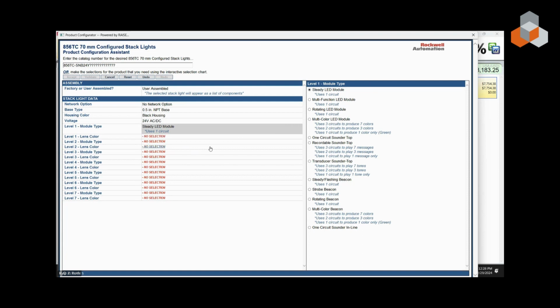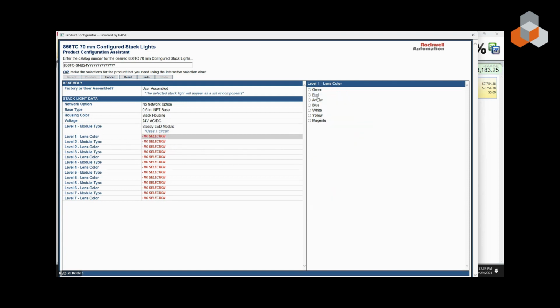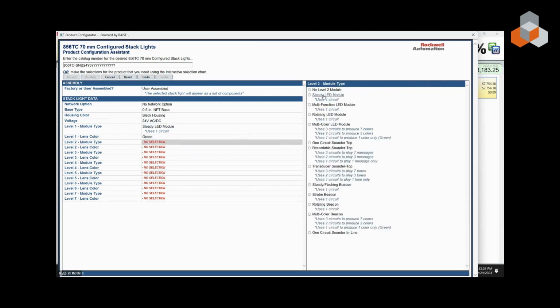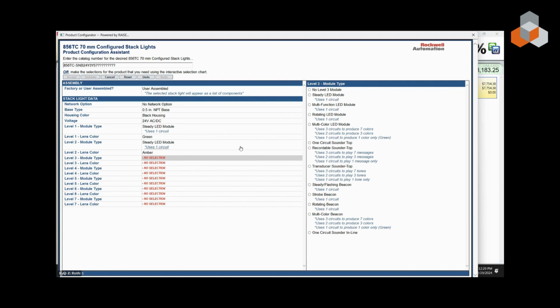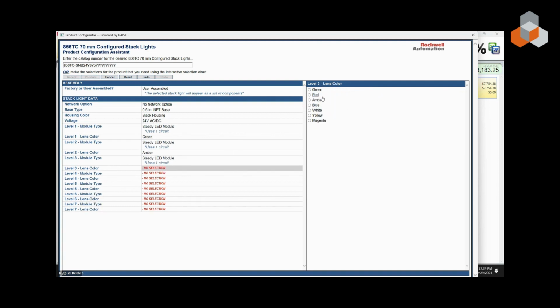And once we configure that, it's going to ask us level 1 lens color, and we can configure which color we want. We'll just select green for this purpose. The next question is going down to level 2 module type. Again, we'll just do that steady LED, and we'll select amber for the level 2 lens color. And we'll add one more light. So module type, we can do just another steady LED, and we'll go red.